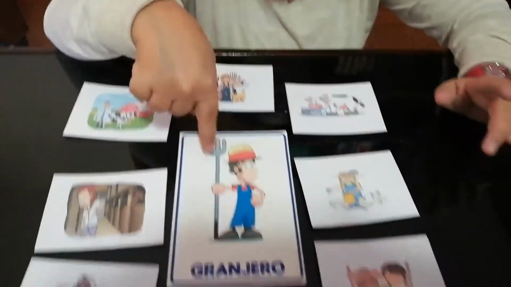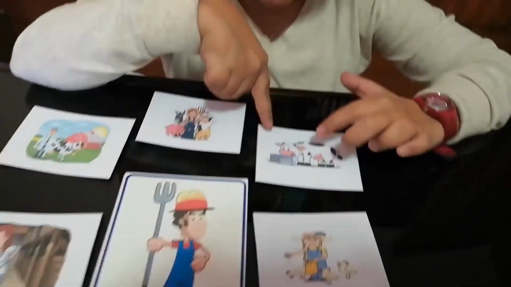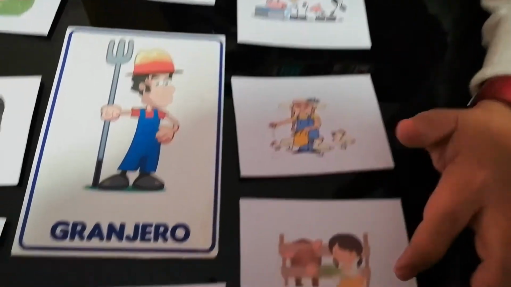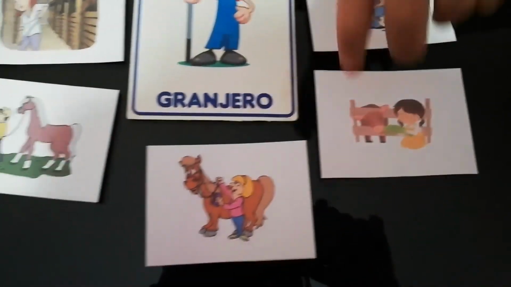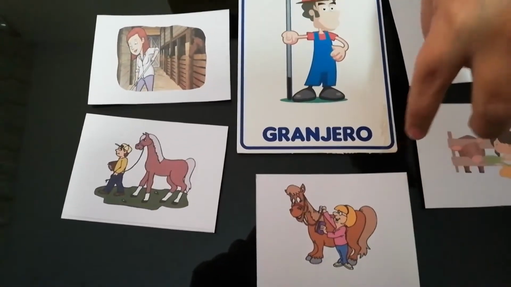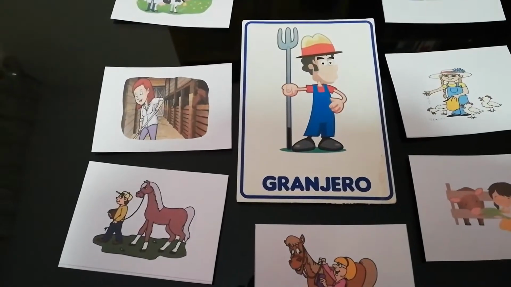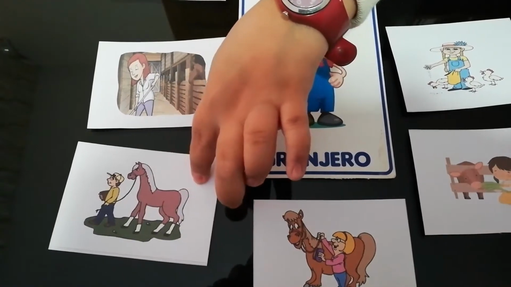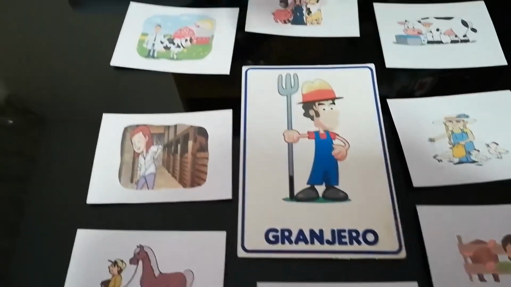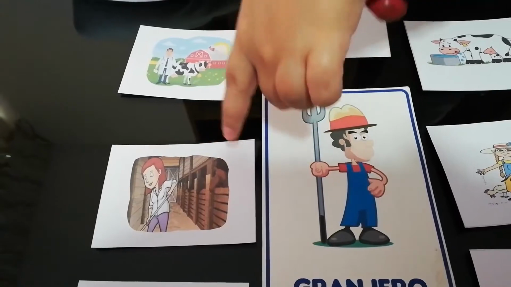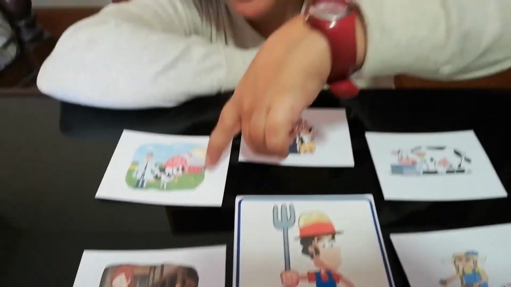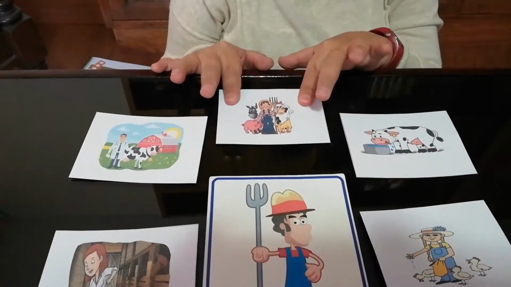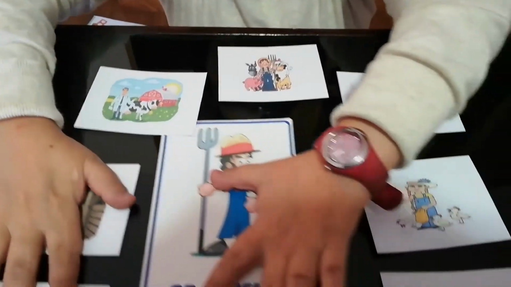okay? So the farmer gives the animals clean water. He feeds the chickens, feeds the cows. He has to groom the animals, make sure they are groomed and looking good and clean. Then he has to exercise the animals. He has to clean where the animals live. He has to take them to the vet. And he has to love his animals and take care of them.